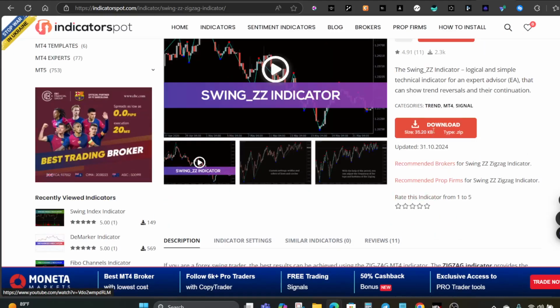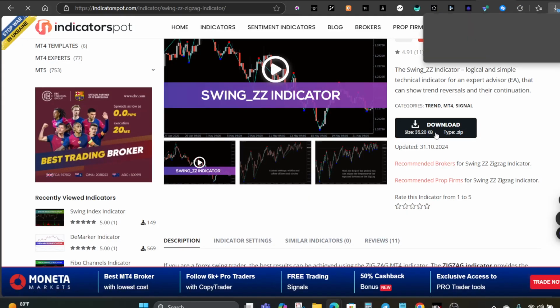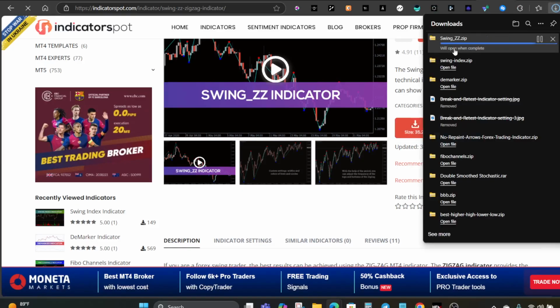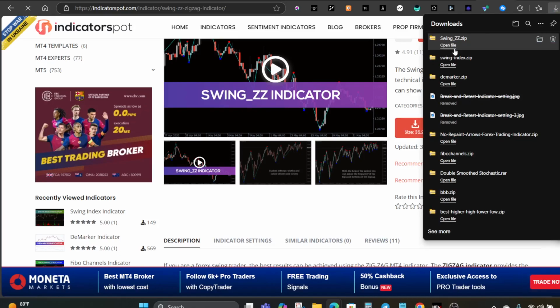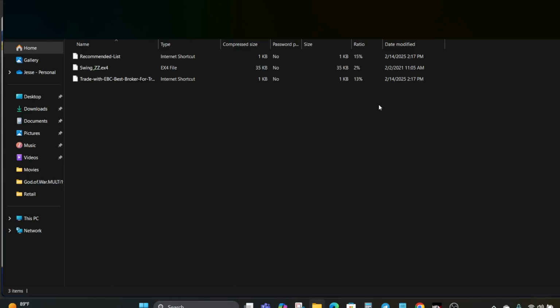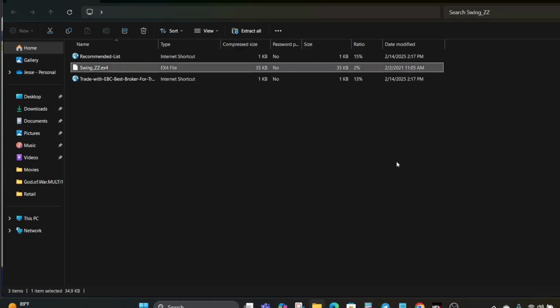Okay, so I'm just gonna click on download. I just want to show you the process step by step. I'm just gonna open the folder. To save time, I'm just gonna go straight into the folder and copy the file. So we're gonna copy the file. This is the custom indicator we just downloaded right now.